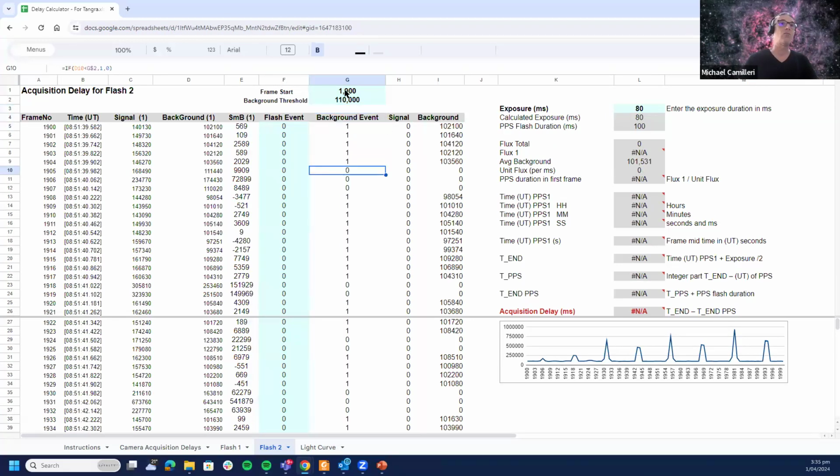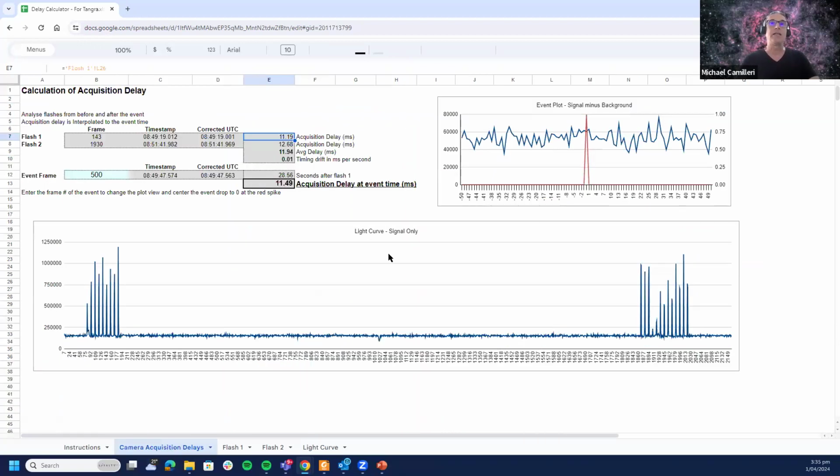Background still about the same. We see it then, you can see obviously where these events are occurring. I'll probably want to go for one of these ones at about 1930 or so. So I'll just go down to here and try this one. And that's given me a delay of 12.7 milliseconds. So that's calculated the delay for some of the pre and post event flashes.